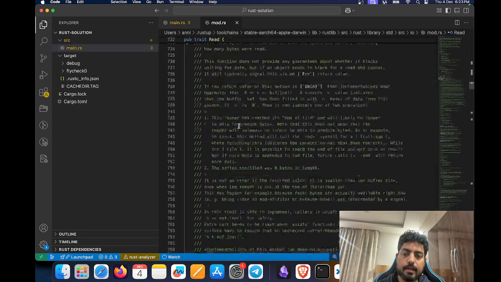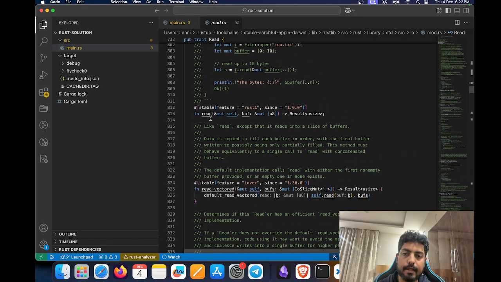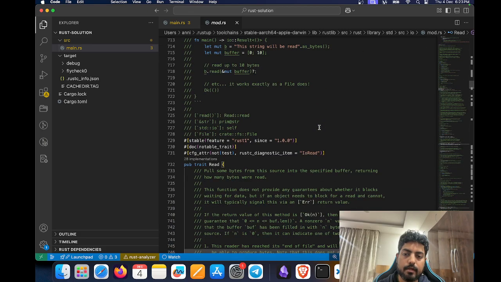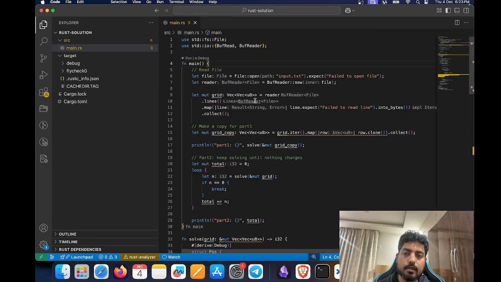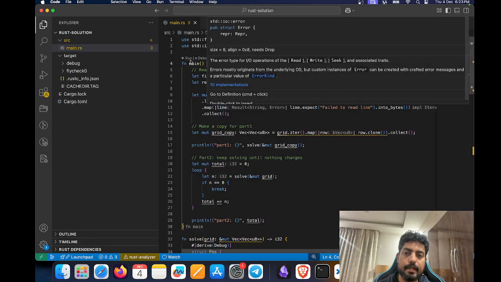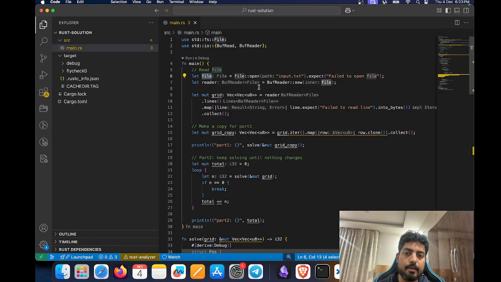So read is a trait which implements the read method, which takes a mutable reference to self and a buffer and writes this self to buffer, I guess. Okay. So it takes in something that implements the read trait. So file clearly implements that trait.